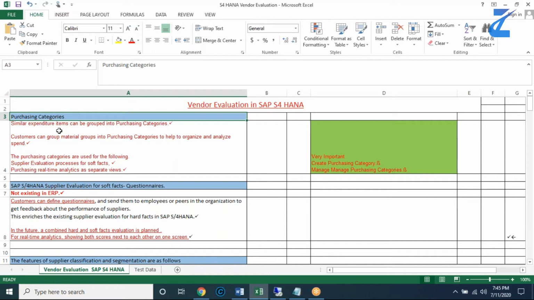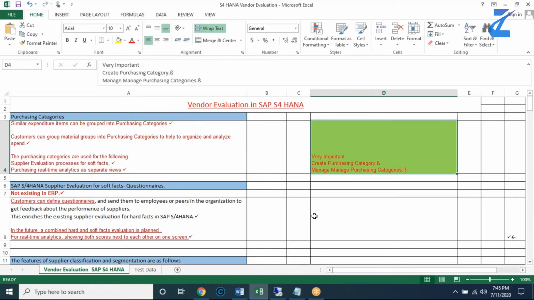What do we mean by purchasing categories? In purchasing categories, similar expenditure items can be grouped. Customers can group material groups into purchasing categories, which helps to organize and analyze spend. The purchasing categories are used for the supplier evaluation process for soft facts, and for purchasing real-time analytics as separate views. I've told you that it is very important that you create the purchasing categories in the Manage Purchasing Categories app.